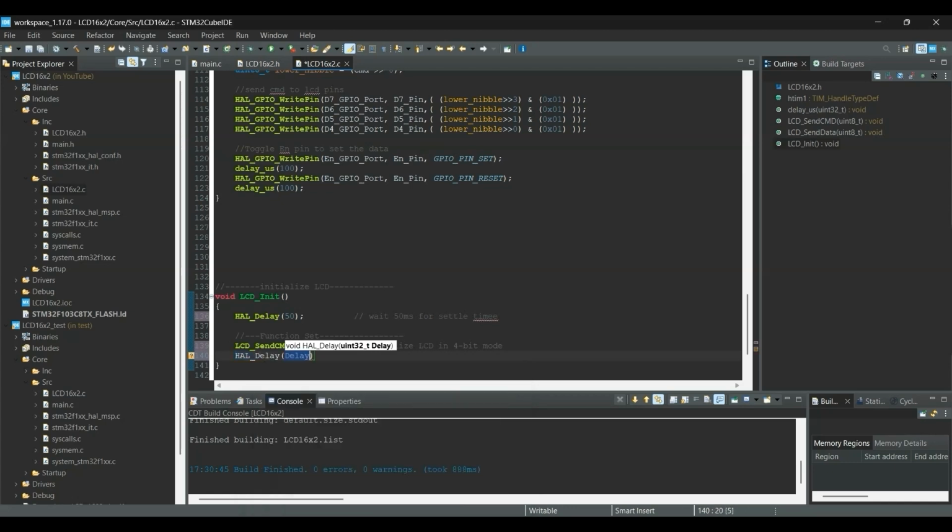Then give some time to the LCD so it can capture data safely. I know that this delay is in milliseconds and it might be a long time, but it's okay because we are in fact doing this just once in each code. We initialize the LCD once in our code, so it's okay.